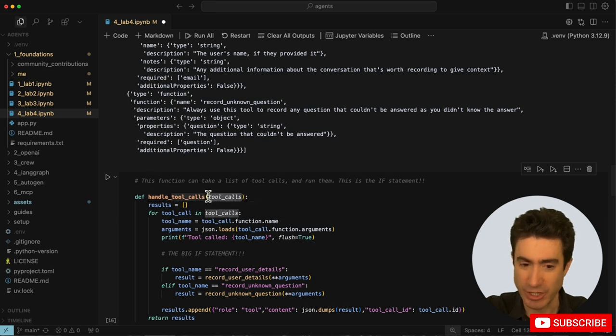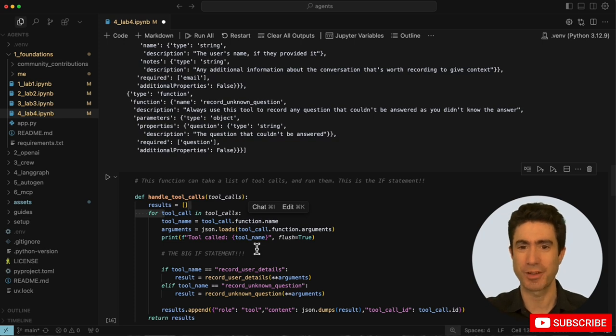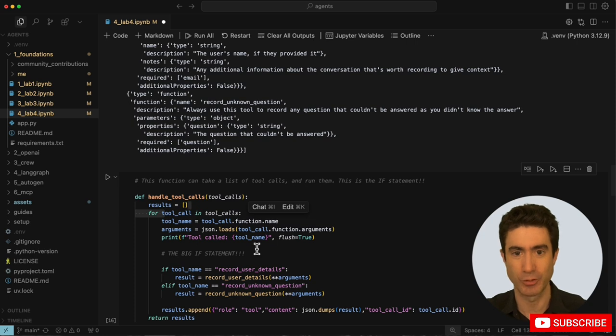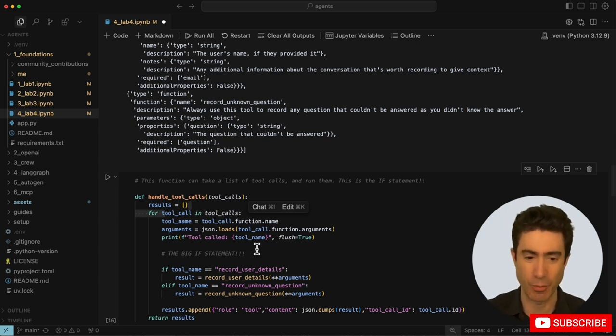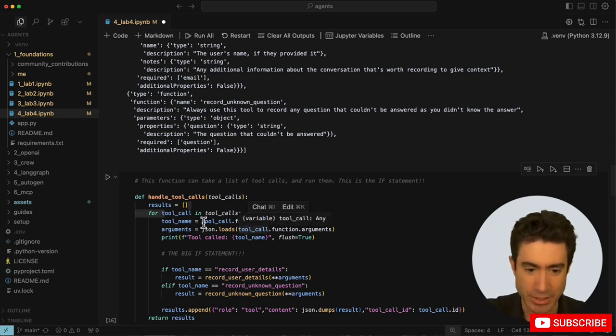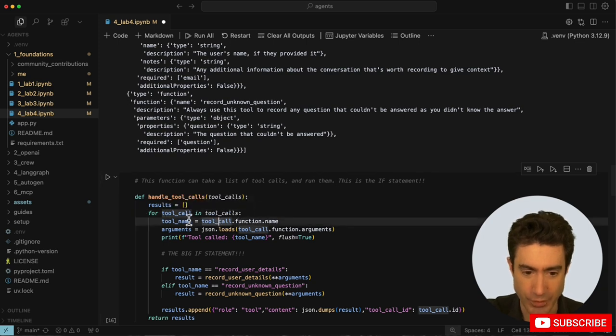And it's a function which takes a list of tool calls and it will run them. And it will add the responses to the results that it returns. So it has a loop. It loops through these tool calls. Typically, a model will only call one tool at a time, but actually the construct supports multiple tools being run. And so we want to support that here. So we loop through all of the tool calls. We look at what's come back in this tool call.